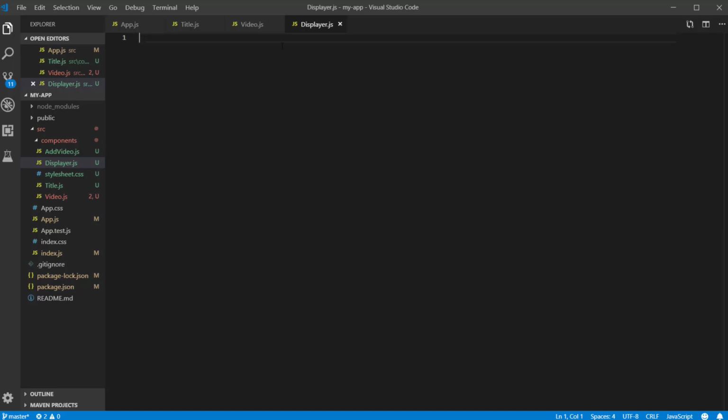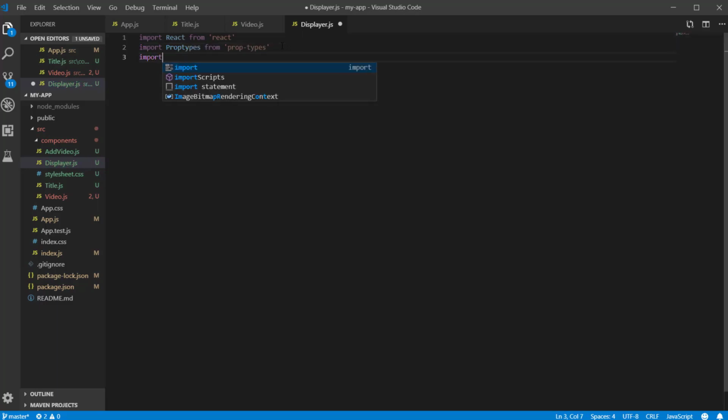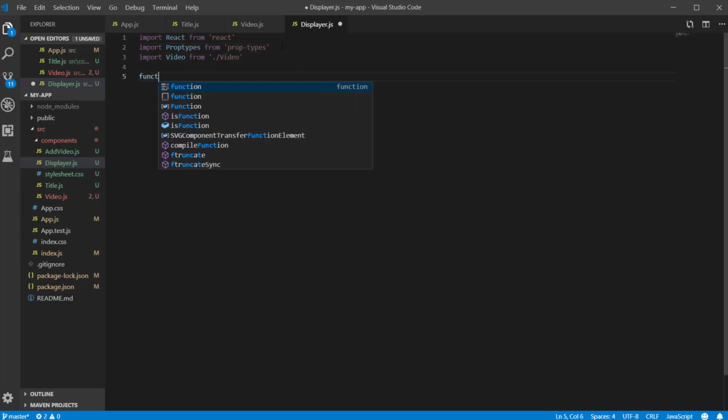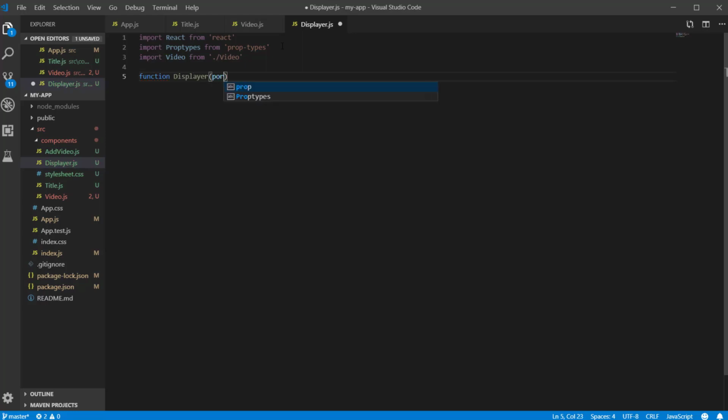First of all, we will import React, import prop types, and import the video component. We will have a function called displayer, which has parameter props. These props will map through the box and then it will return the video component. So the displayer function will map through the video link in the video component and display that value, which is a video in this case. So we will call the displayer function.